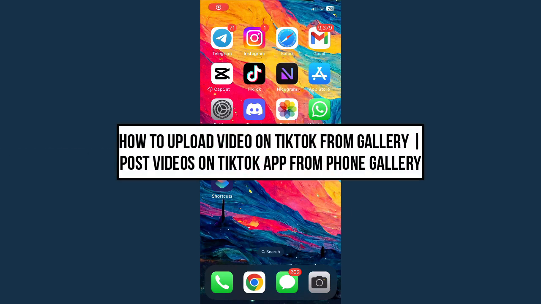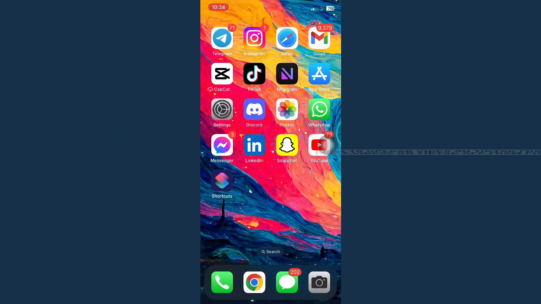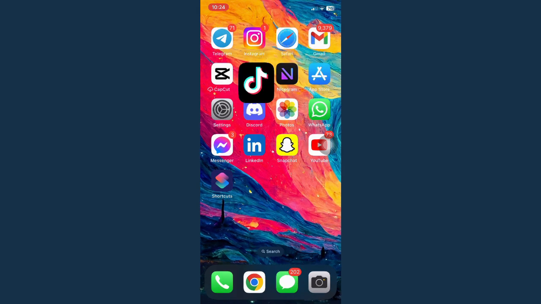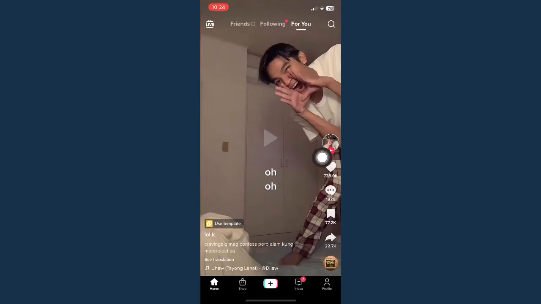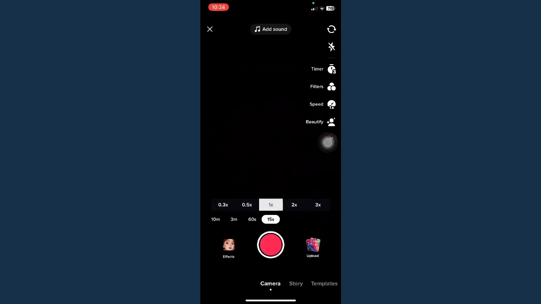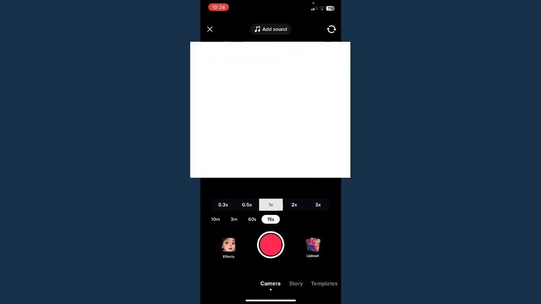How to upload video on TikTok from gallery. So the first step is by clicking on your TikTok app and then click on this plus button found on the bottom mid of your screen. Once you have done that, simply click on upload found on the lower right of the screen and then choose the video that you want to upload. For example, I will choose this one.